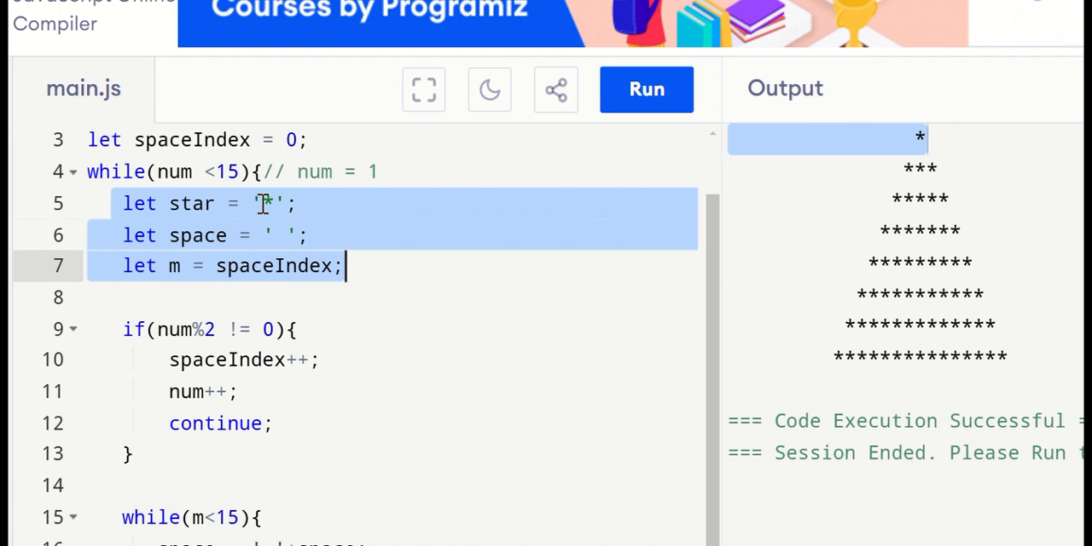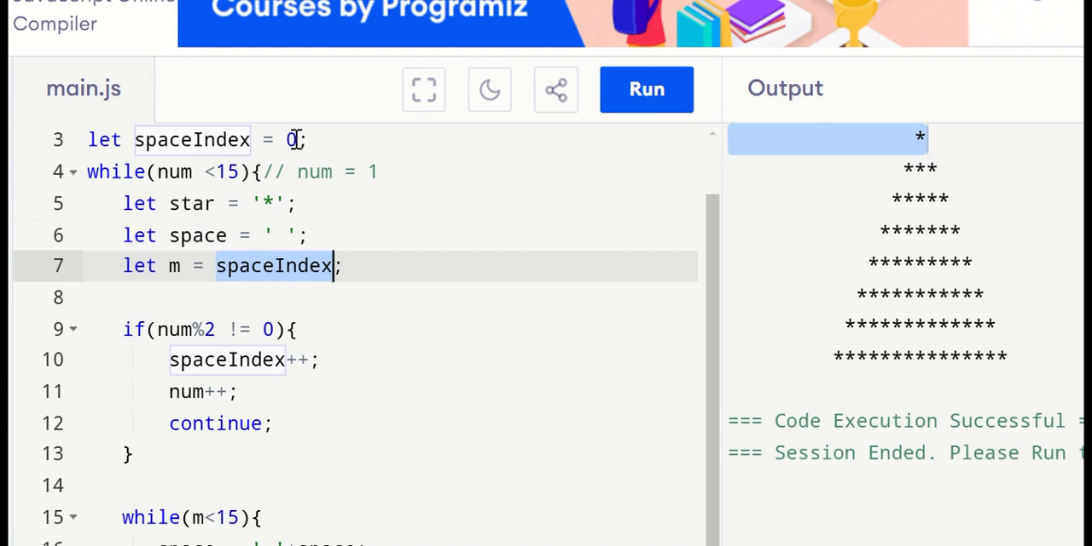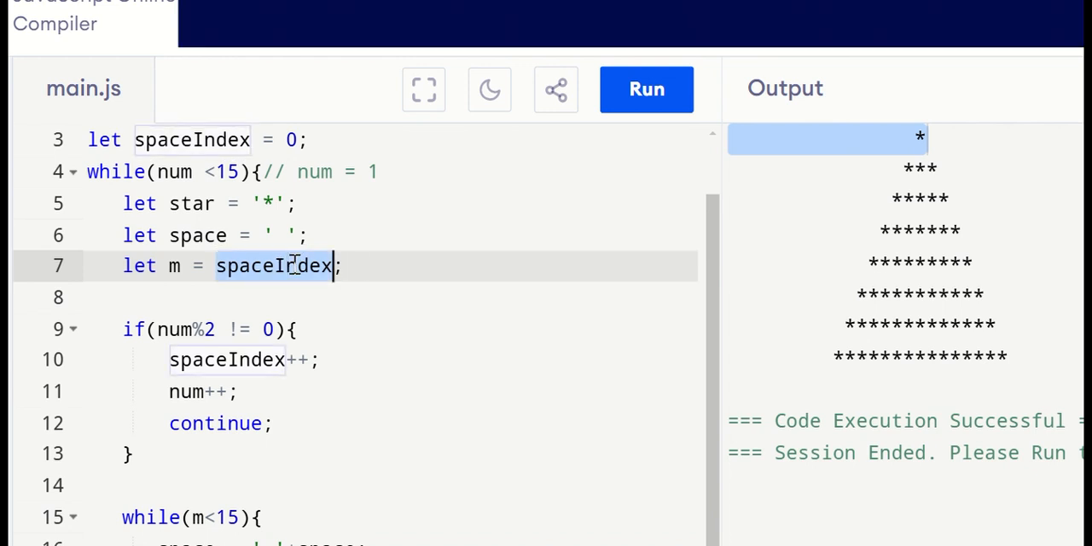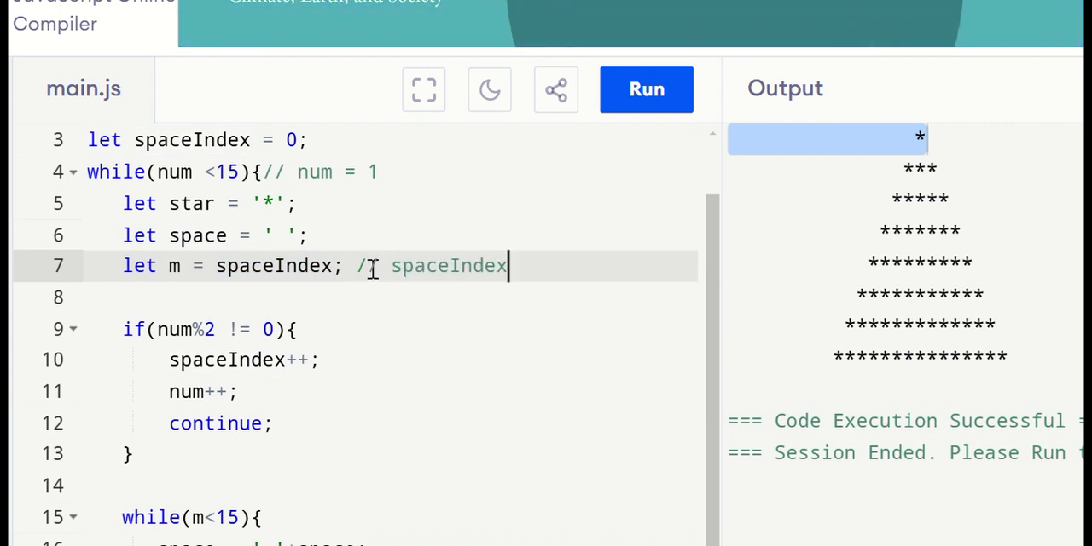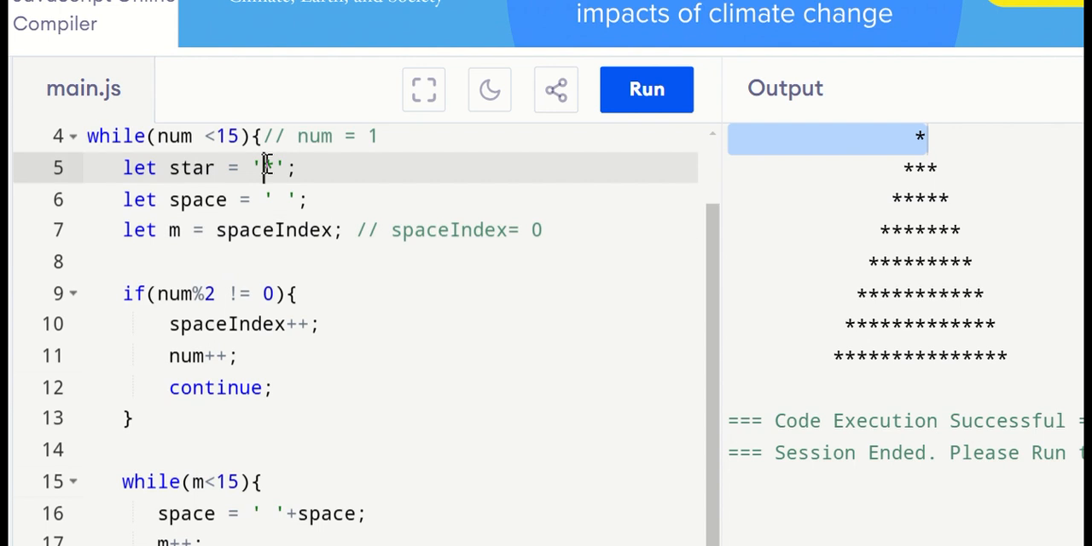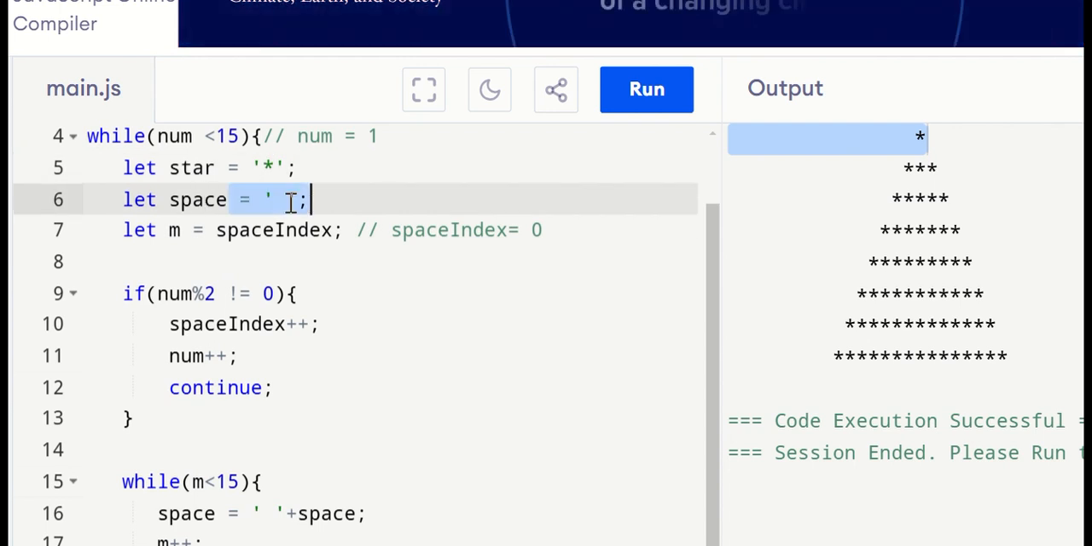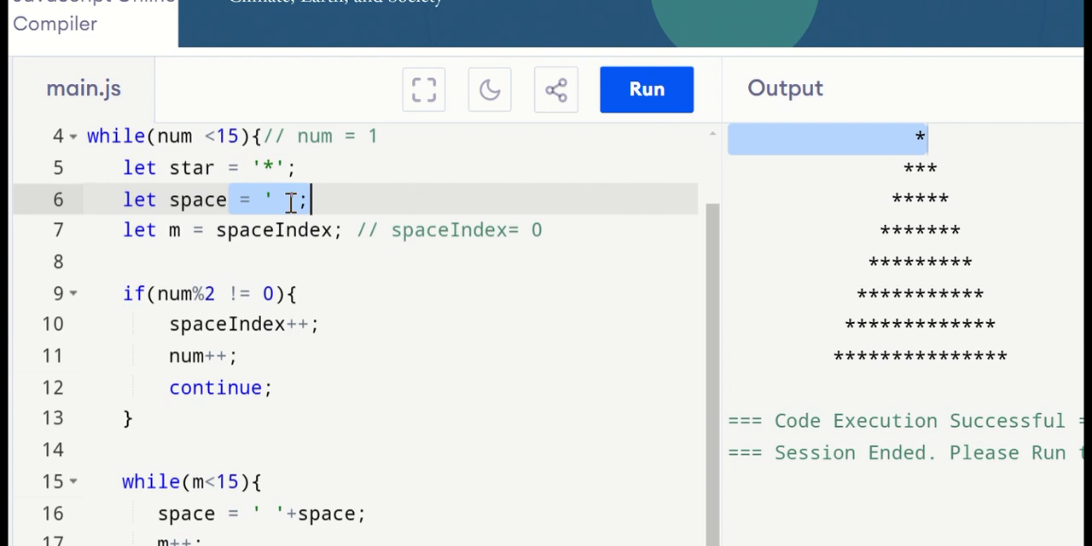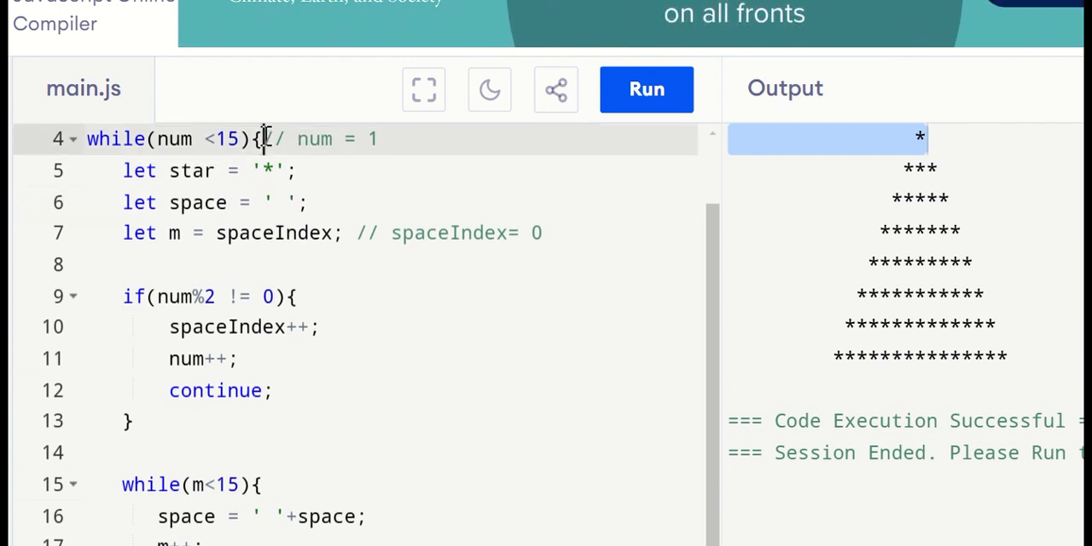Star, single star, space, single space, and m is equal to space index. What is the space index? That is 0 as of now. And number is 1. The star is 1 star, space is single space, because whatever the 15 space was added, once that block is executed, it will be lost.